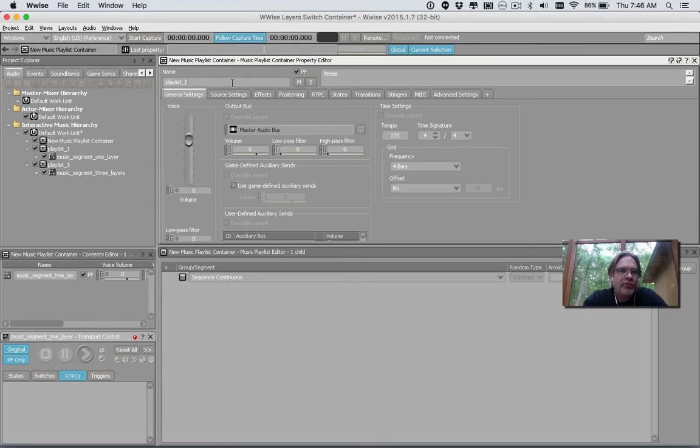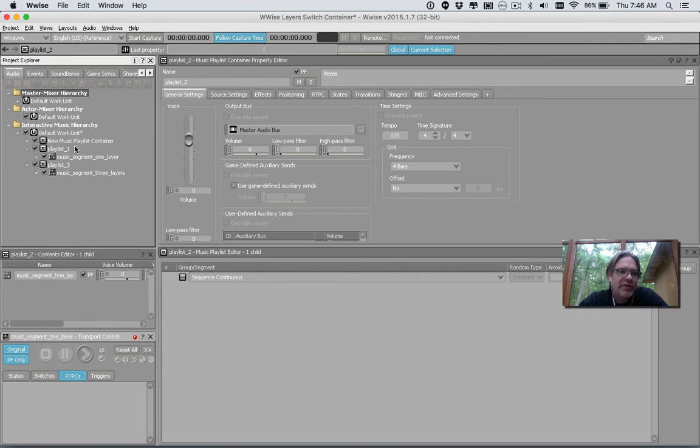Alright, so we're getting close. It doesn't refresh until I click off of it and then click back on it, and then it will refresh the name here. By the way, I still need to drag my 2-layer segment into the playlist itself and change the loop count.